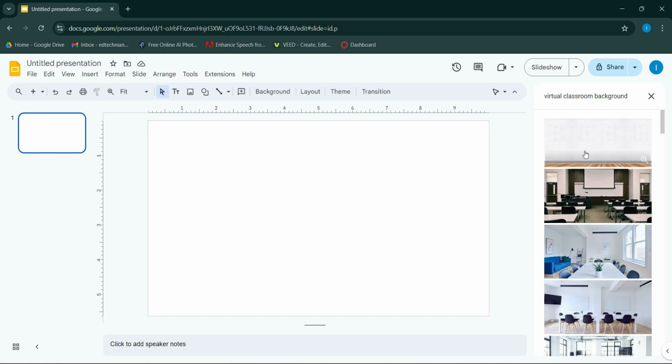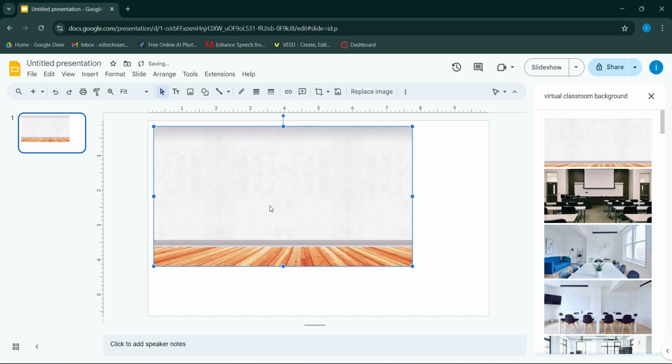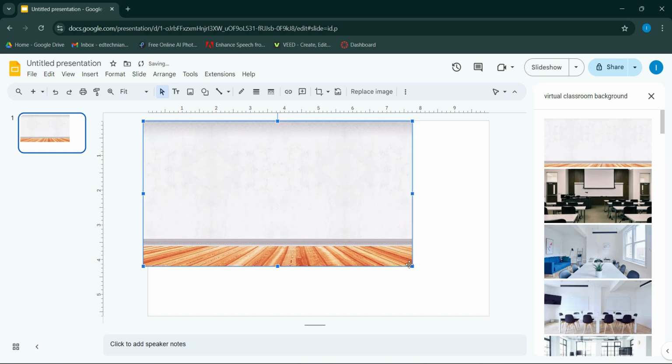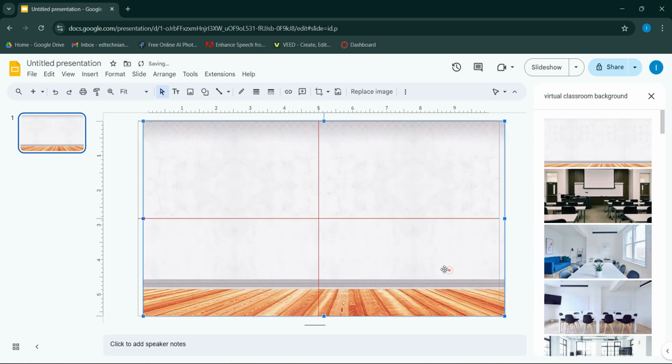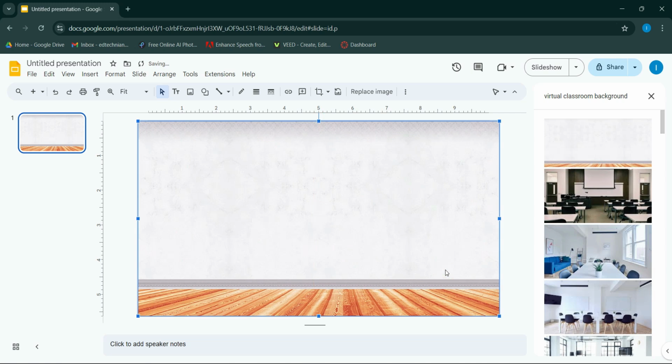But for me, I like this first one here since I can really do a lot with it. It's a pretty blank slate. So I can either double click it or just drag and drop into my slide. Then let's maximize it. Once I have it centered, I can now apply other things to my virtual classroom.